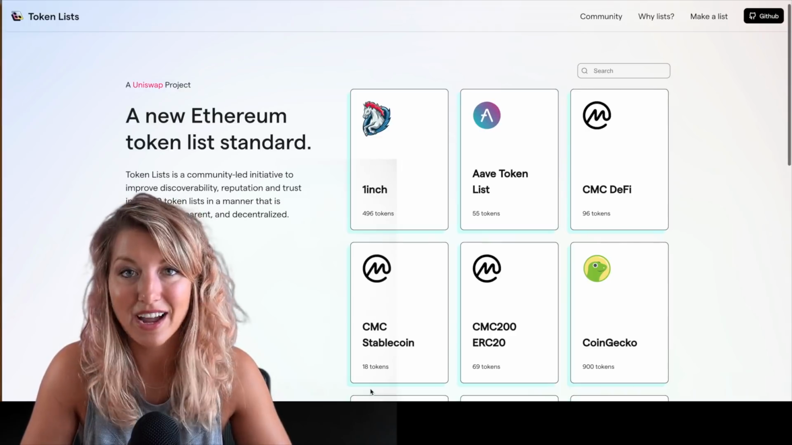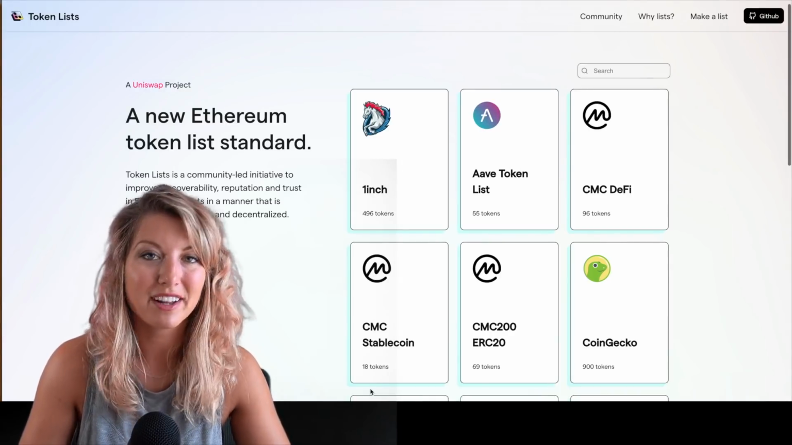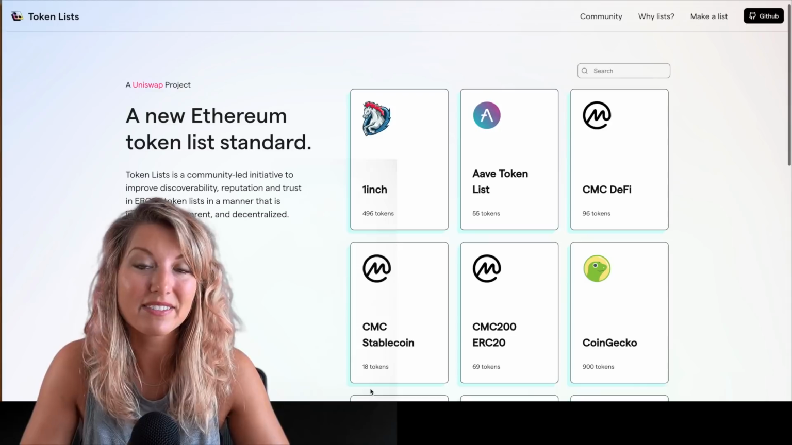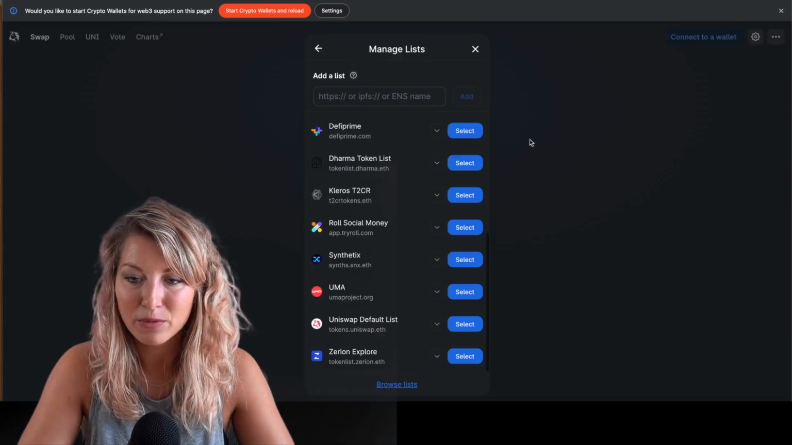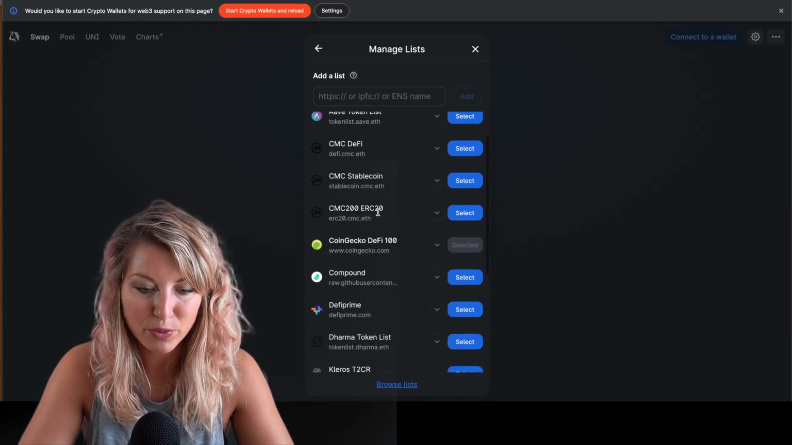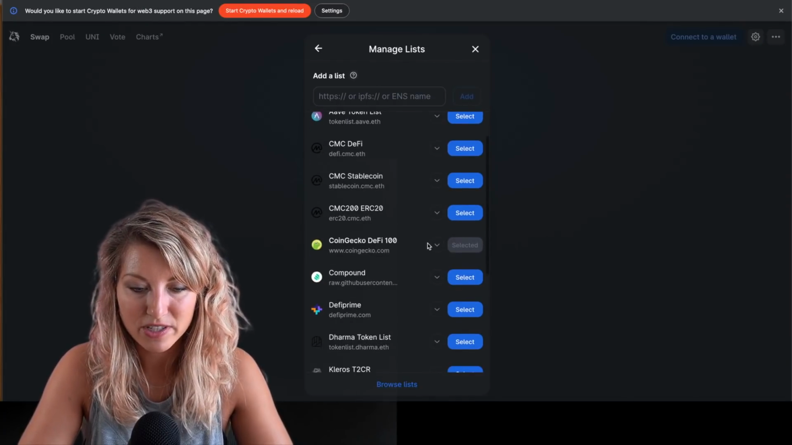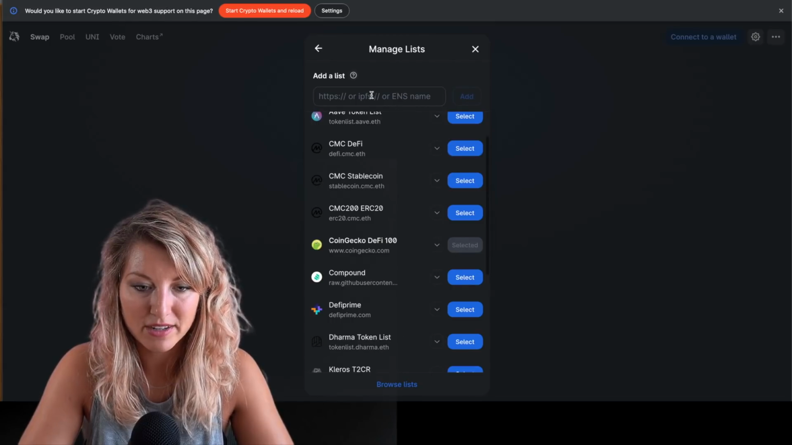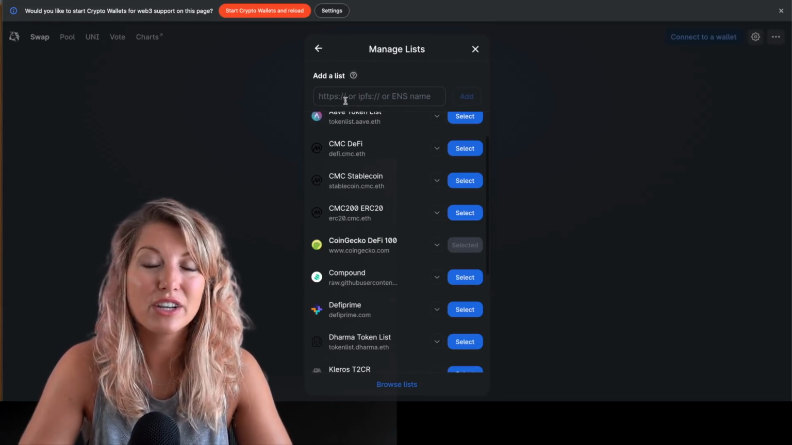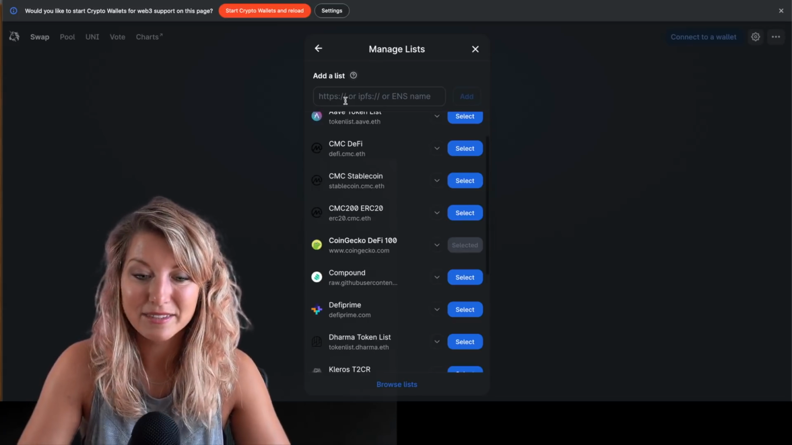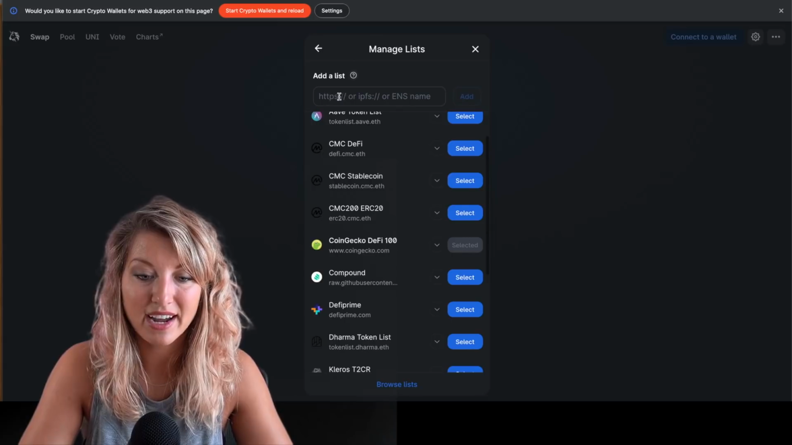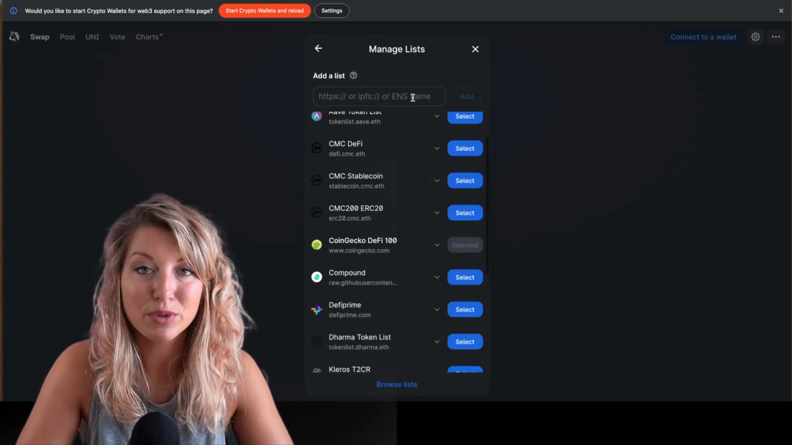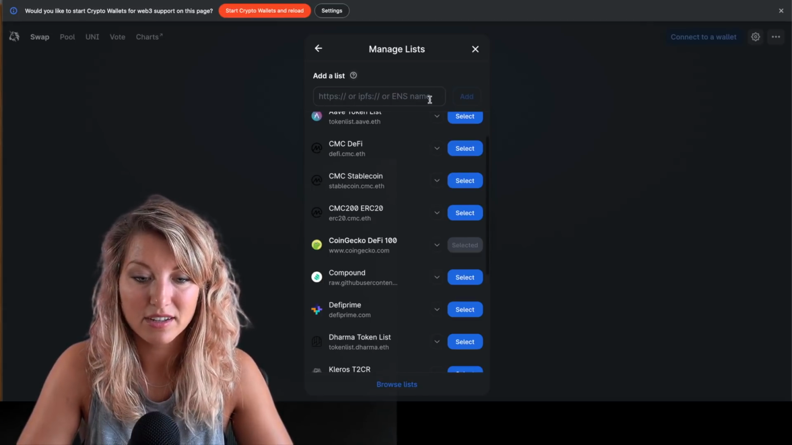And of obviously huge benefit here, preventing a lot of people from losing money and giving it to the scammers. So anyway, you can go through these lists on Uniswap. Once you choose which one you want, I've chosen CoinGecko DeFi 100 just because. And if there's a list that you know of that isn't automatically provided here for you on Uniswap, you can go ahead and add the website name, the IPFS name, or the ENS name, if you know it, right here in the upper search bar.